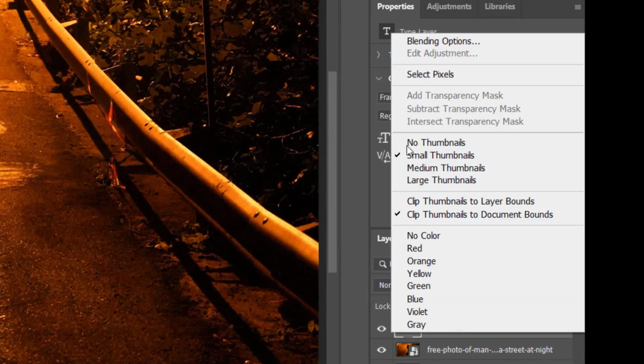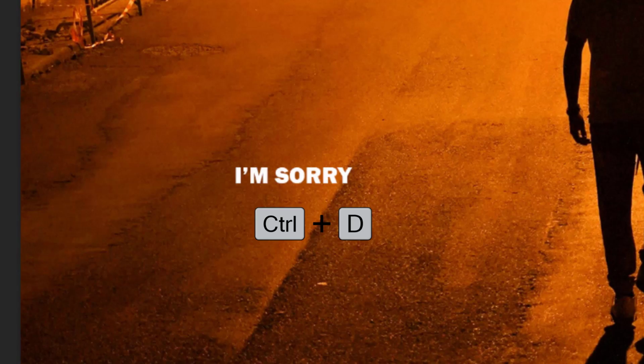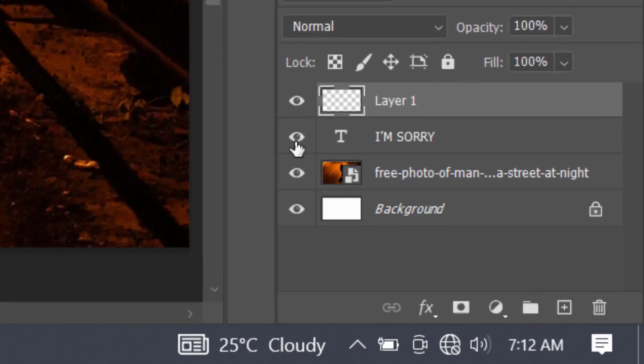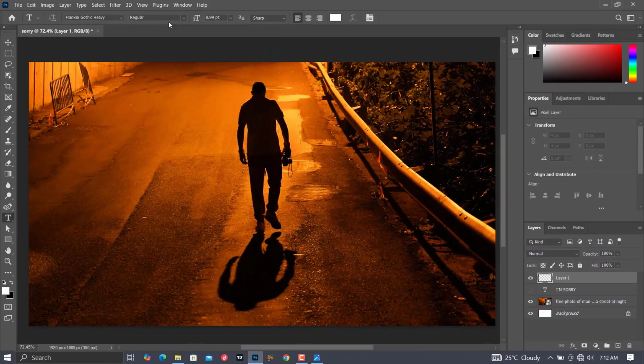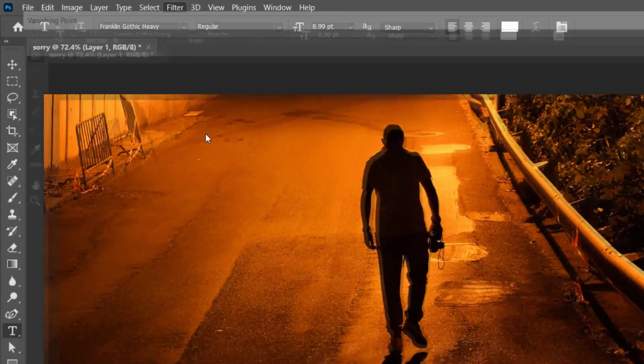What I'm going to do next is right click the thumbnail of the text over here and select pixels. Then after that, I'll hit Ctrl+C to copy, then Ctrl+D to deselect, and after that I'll tap over here to create a new layer, and I'll hide this particular text layer. Now after that, I'll go to filter and I'll select vanishing point.